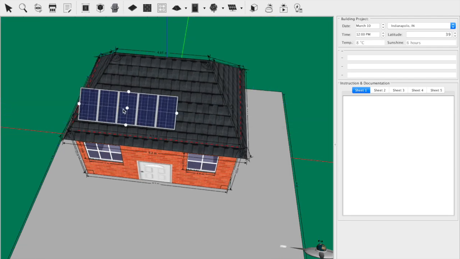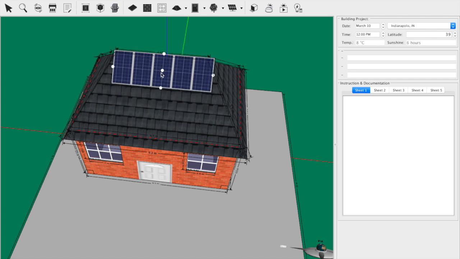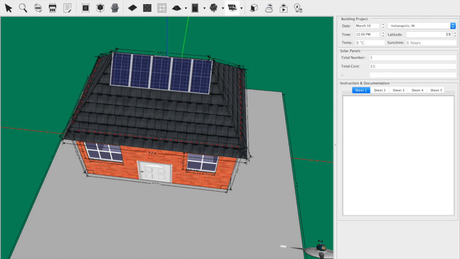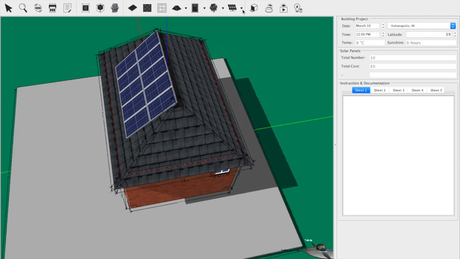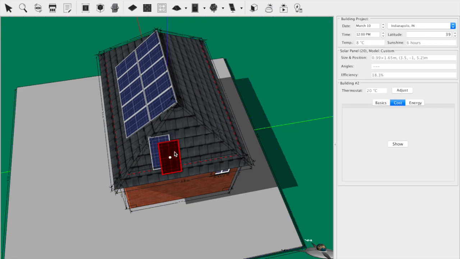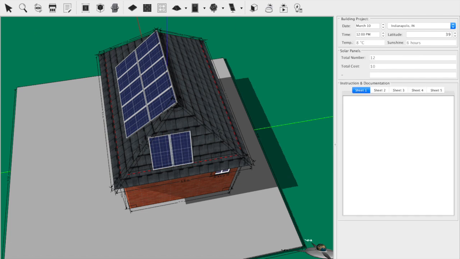So we choose the solar panel rack right here. We can add several of those. If you choose right there, you know that you have solar panels in the front. You can add single solar panels right here on the sides. Let's see, right here, another one right here, probably another one here.